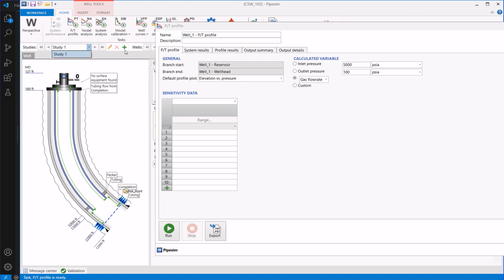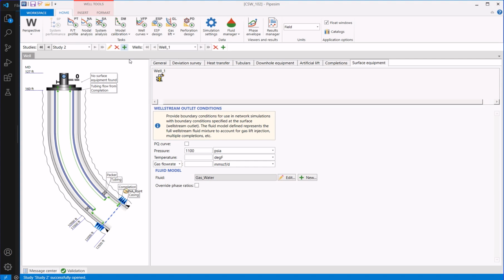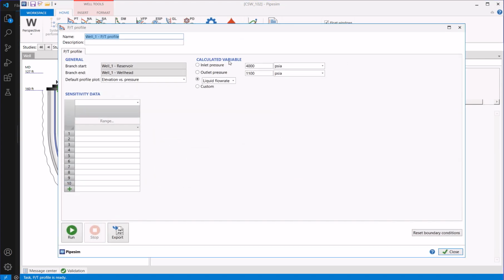So let's try to create a new study. I click the plus button. You can see that the window was closed. I need to run it again, PT profile. And in this case, the boundary conditions were updated. Pipesim created a new task and used the model data to update the boundary conditions. So now they are the same as they were defined inside the model.